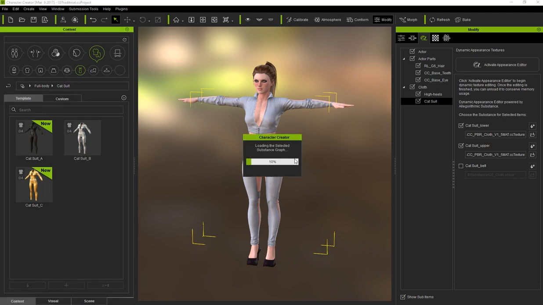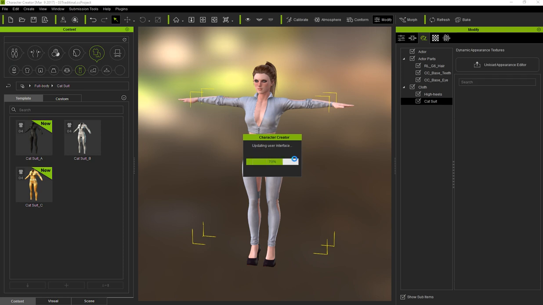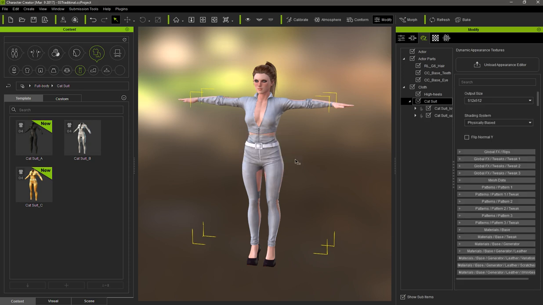From there, we'll just go up and activate the Appearance Editor for both items of clothing. If you don't know how many materials are required, there will be a loading screen which will come up with an Optimize option. Just choose that and it will automatically select the most efficient substance material number in order to avoid using unnecessary system resources.